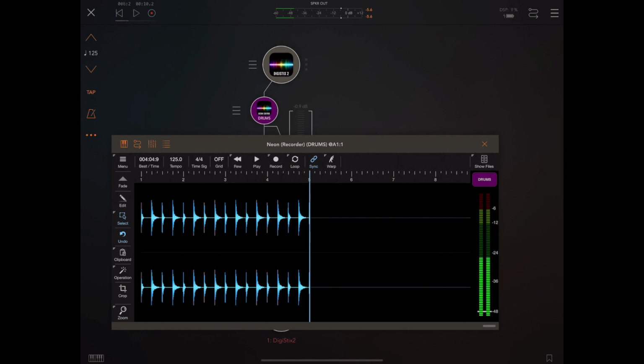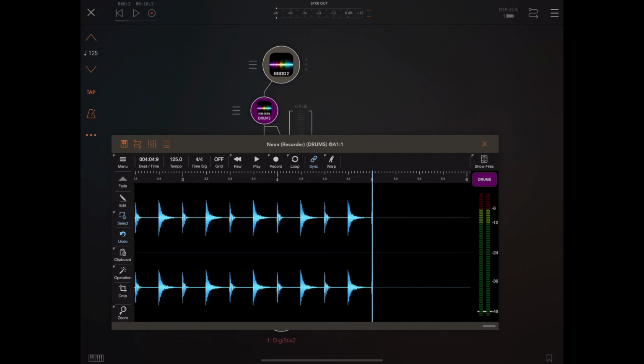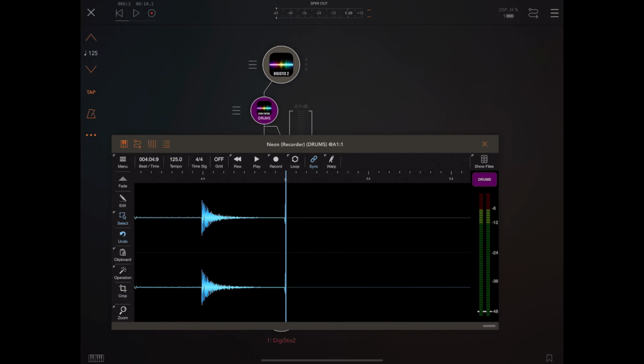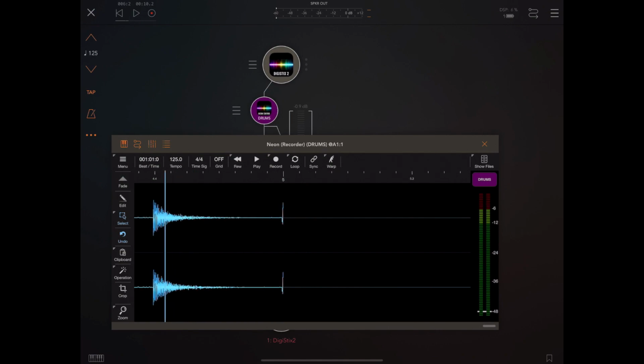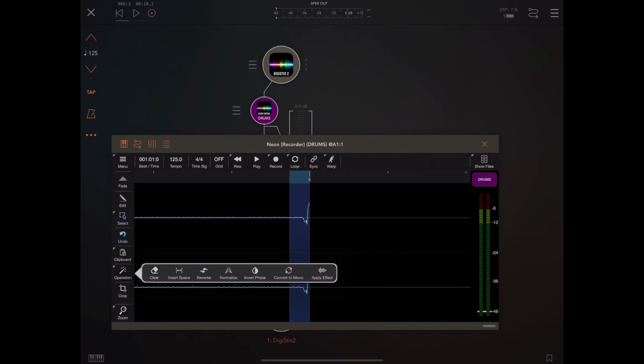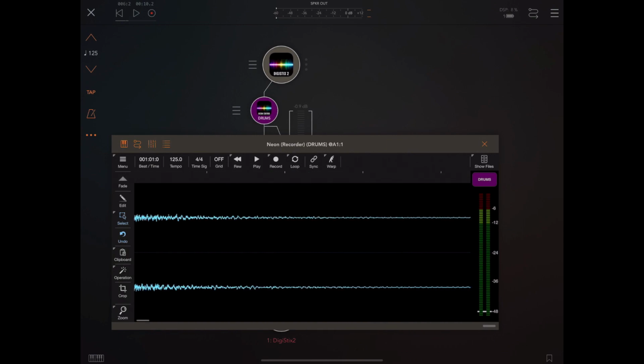Now let's just have a look at it. Because we used threshold detection, we probably ended up with a little bit on the end here that we don't need. Let's just have a look. Yeah, we got the start, I think, of another bass drum, which we can remove quite easily. All we need to do here is turn off the grid, and we can select that little bit of additional sample at the end that we don't want. We can just press the operation button and select clear, and that's our sample.